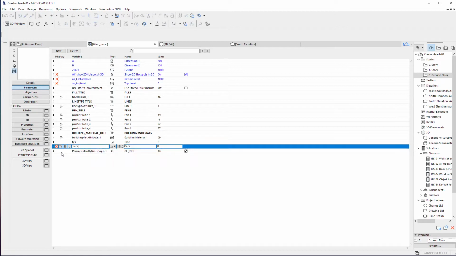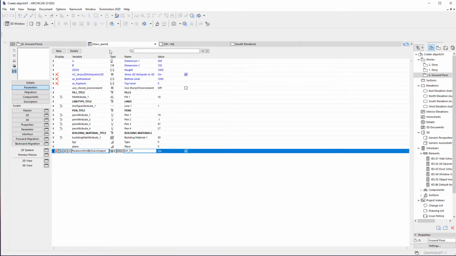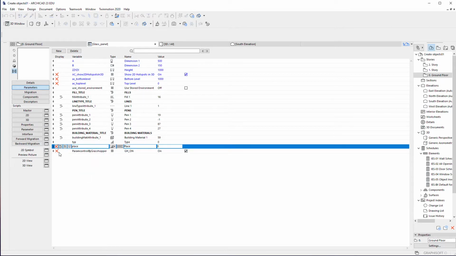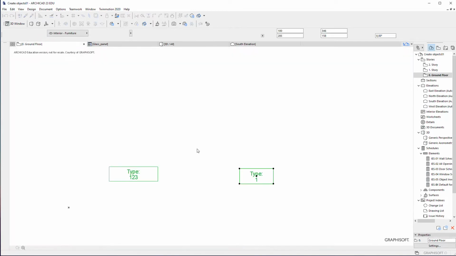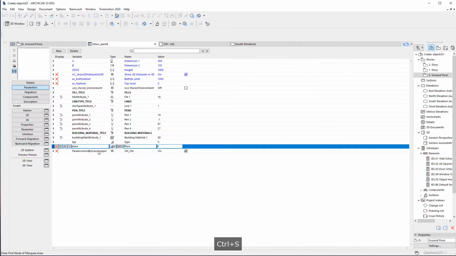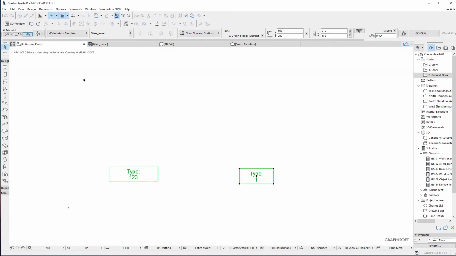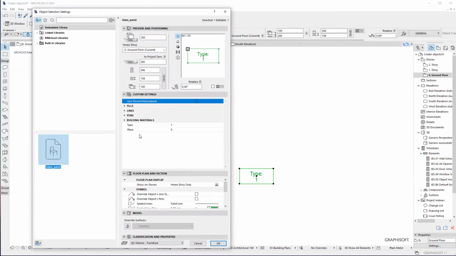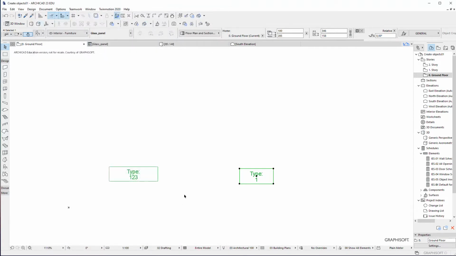If you want to hide this from the setting in the GDL script or GDL object, you can just click this red X, and it will be hidden. I need to save it, of course, Control S. Now if I open the setting, I will see there are no options to see it, or the option is there but it's not seen, it's hidden.